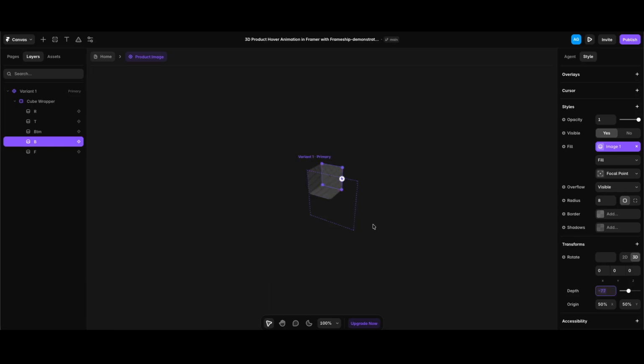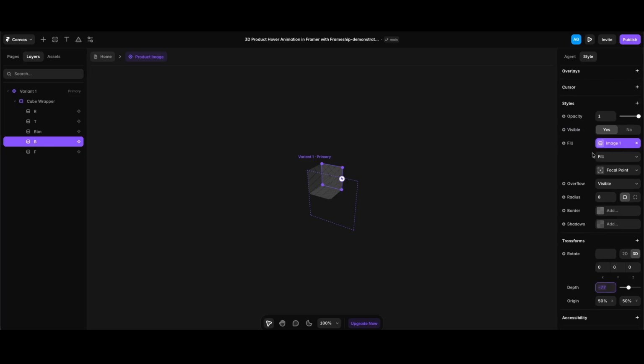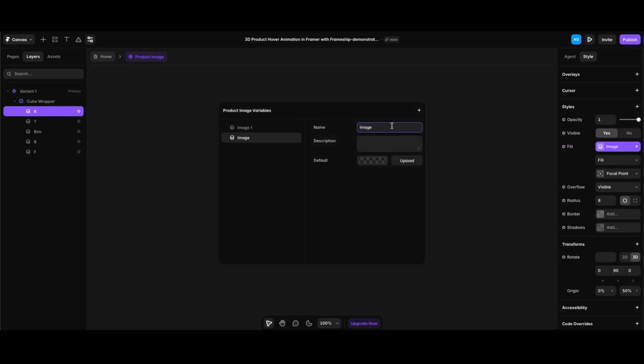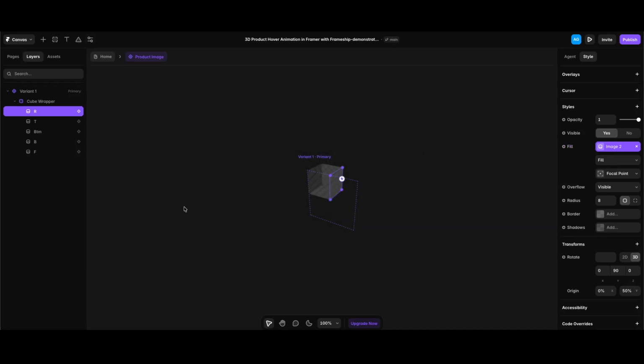Now that we have the cube created, we can create variables for the product images. Right now, all sides are set to image 1, as you see here. So for the right side, I will select our layer and click in its label fill. I'm gonna create a new image variable and name it image2. Since not many products have 4 images, I will create only one more image variable.